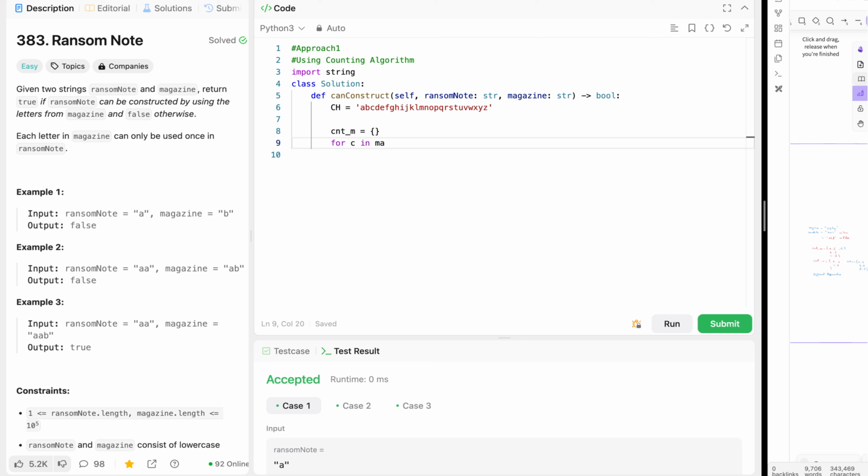So for characters in magazine, we are going to add that into our hash set, and if it is not present then we'll set the count as 0, and if it is there then we'll add 1 to it to get the count of that character. Similarly, we'll create the ransom set for the ransom note string.